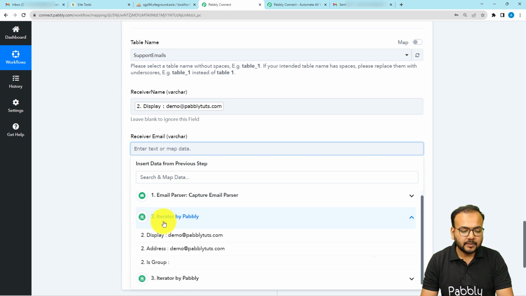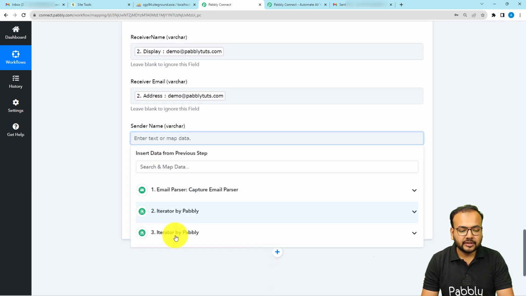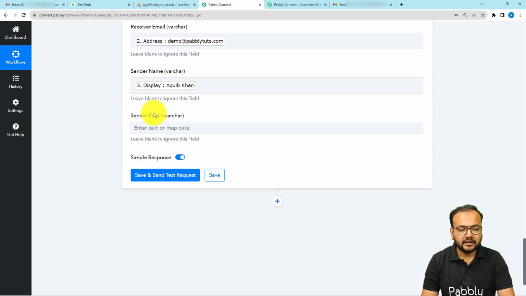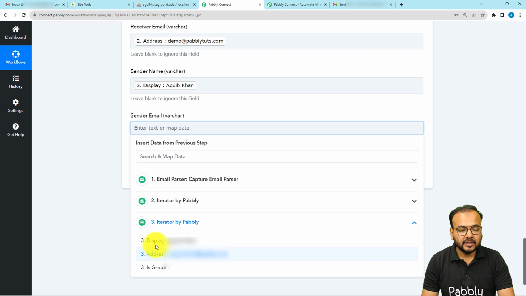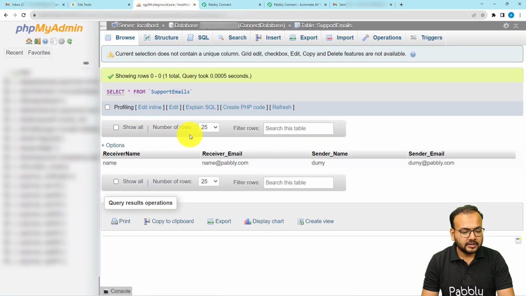Similarly, from the second step only, map the address label. For the sender details, use the third iterator step and map this display label in the sender name, and for the email, the address label. Okay. After mapping the data, you can click on save and send test request button, and the data will be sent here in this table in MySQL.